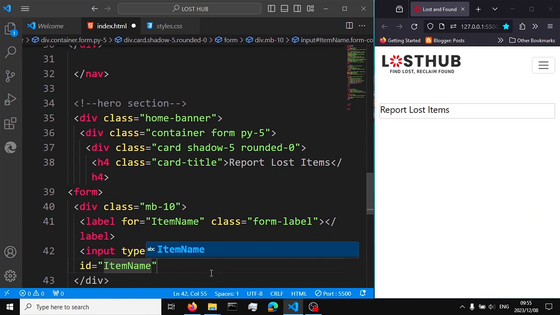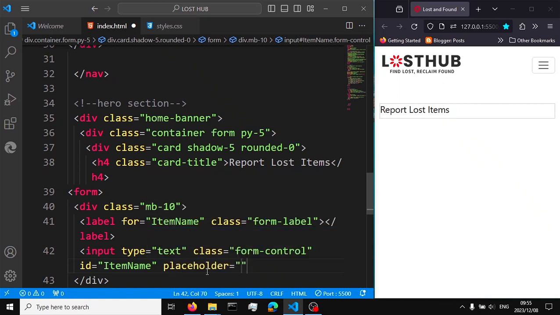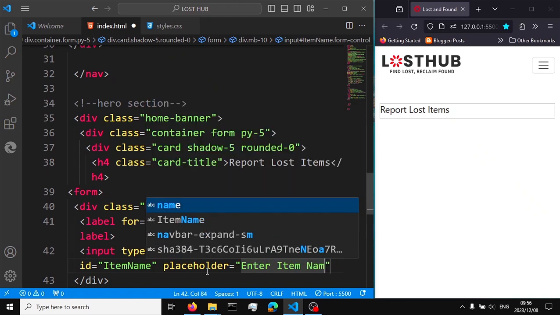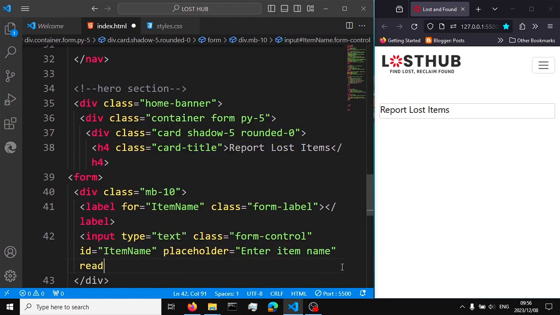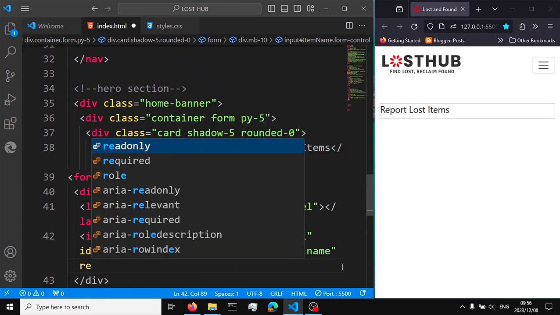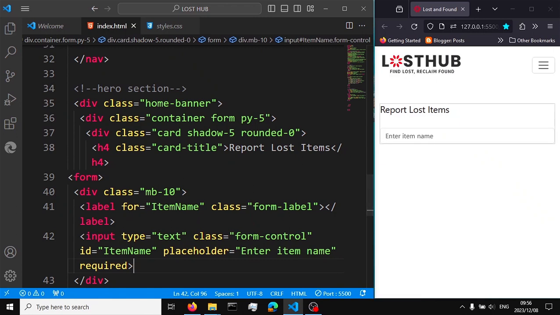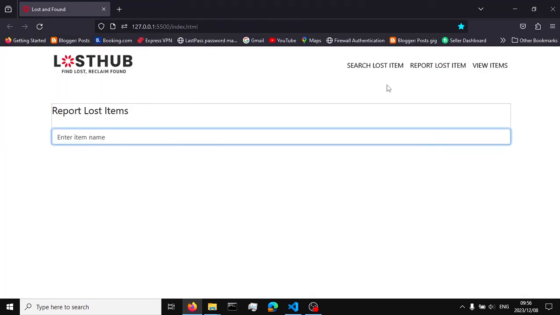This is important because we're going to use it to target this field in JavaScript later in the course. And our placeholder text is going to be enter item name, like that. And I'm going to make this input field required. I'm going to close that and save it. And our input field looks like this, as you can see.